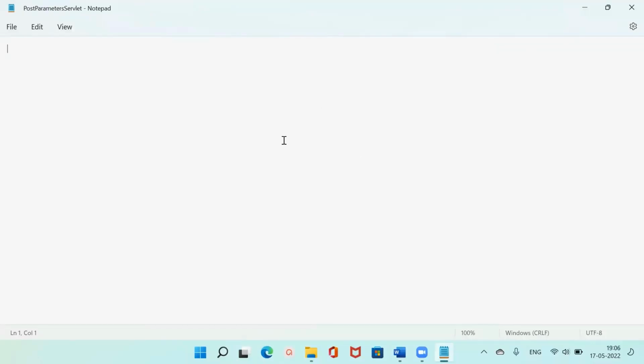So let me start writing the servlet. I'll be doing a simple thing over here. The first thing I require is to import the packages. I'm saying import java.io.*, which is from core Java, so you require the JDK. I'm also going to import the util package, java.util.*, because I'm going to use a collection over here.